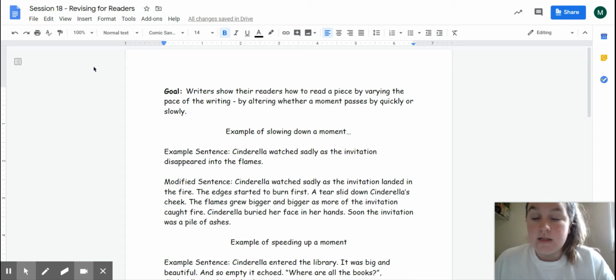So let's first talk about how we can slow down a moment. So this is a sentence from a Cinderella adaptation. Let's look at the example sentence. Cinderella watched sadly as the invitation disappeared into the flames.